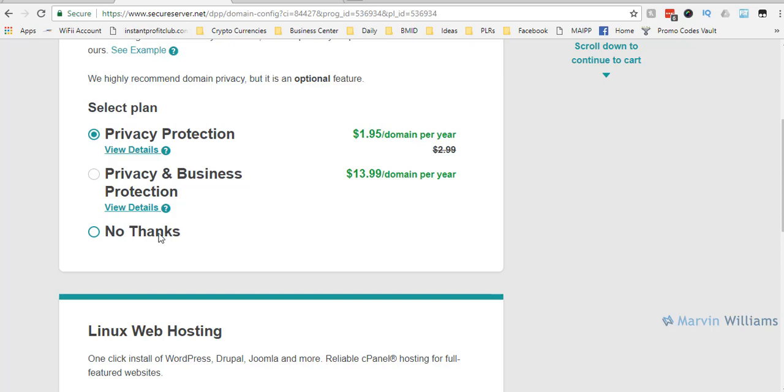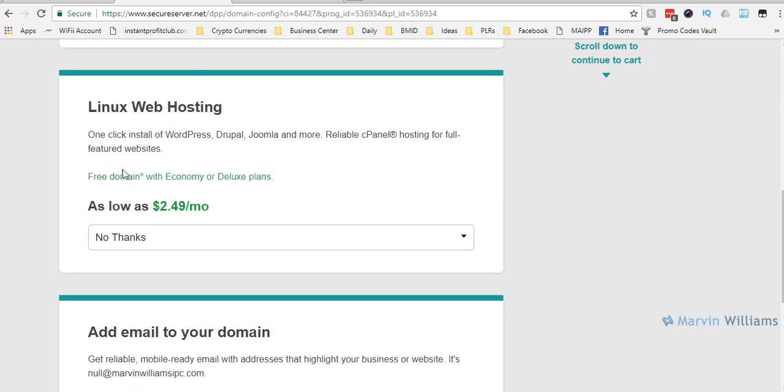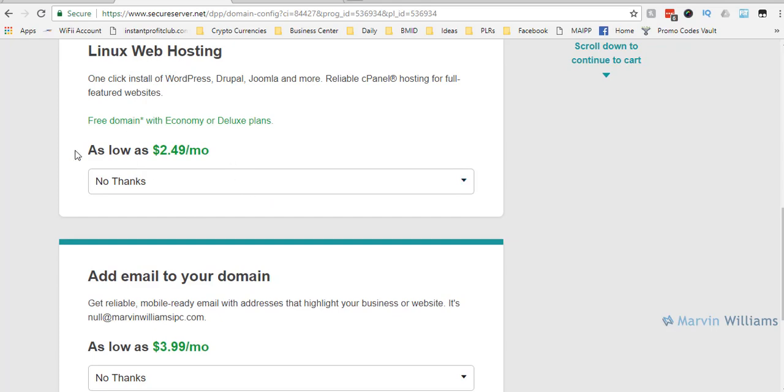So you can either let the privacy stay on, or you can take it off by just going to no thank you, and that would remove the option for you paying $1.95 a year. But it's totally up to you if you want to have privacy protection, or you don't want it at all. So if you don't want it at all, you can just go ahead and select no thank you, and that's going to remove the option of the $1.95 per year. Okay, so you can scroll down to the bottom, and here is where you're going to get your cheap hosting.